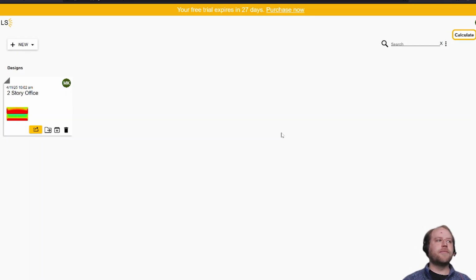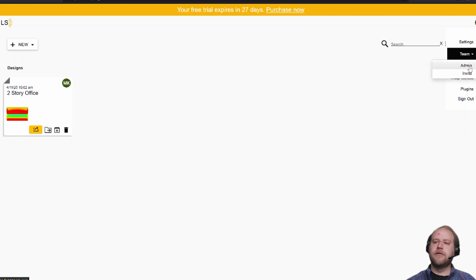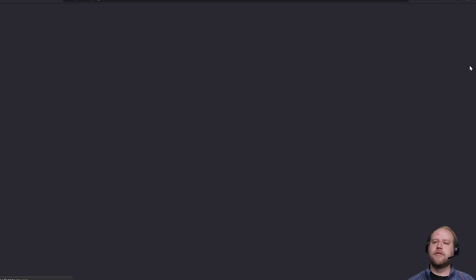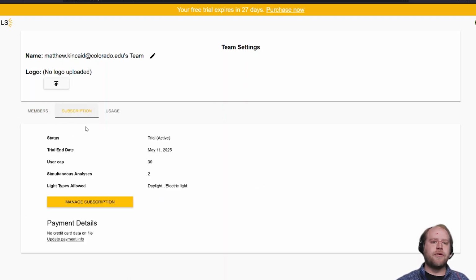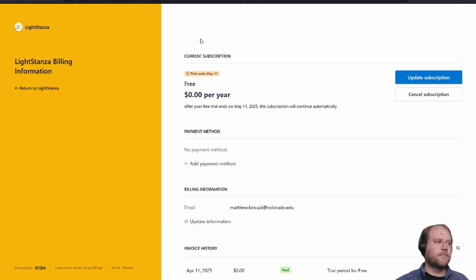To continue with modeling and calculation capabilities, navigate to the billing page, going to your user icon, Team, Admin, then under the Subscription tab, go to Manage Subscription. Then Update Subscription.